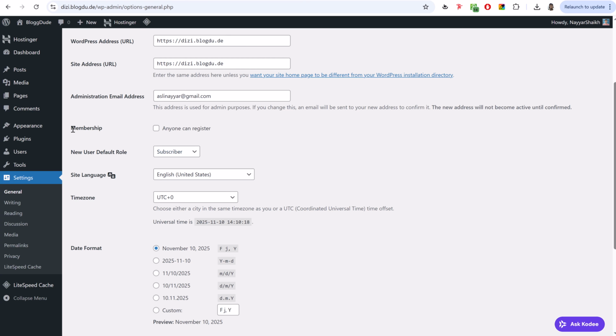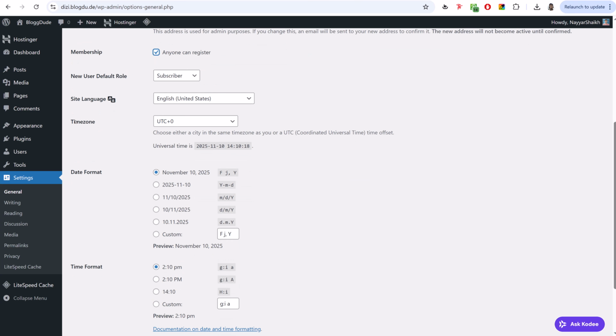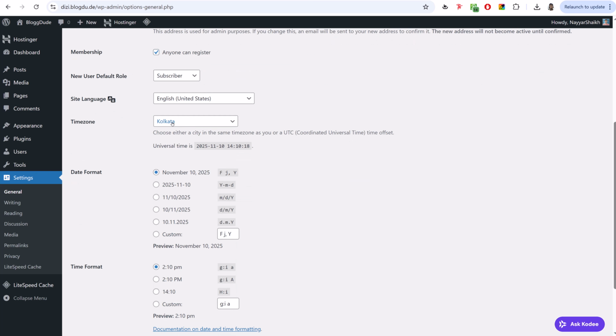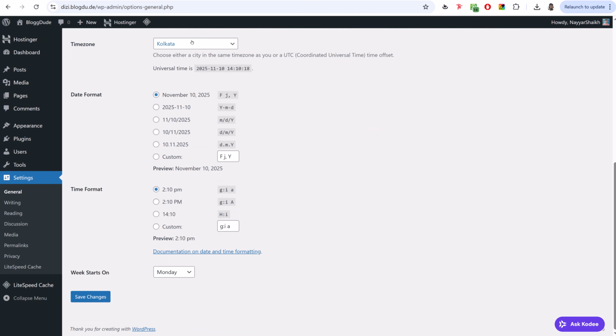Then you can tick mark this thing, membership. You can enable membership. You can tick mark, anyone can register. Now under time zone, select the time zone based on your country. I'm from India, so in India, we follow the Kolkata time zone. You can select that, or if you're from some other country, you can select some other time zone, and click on save changes.